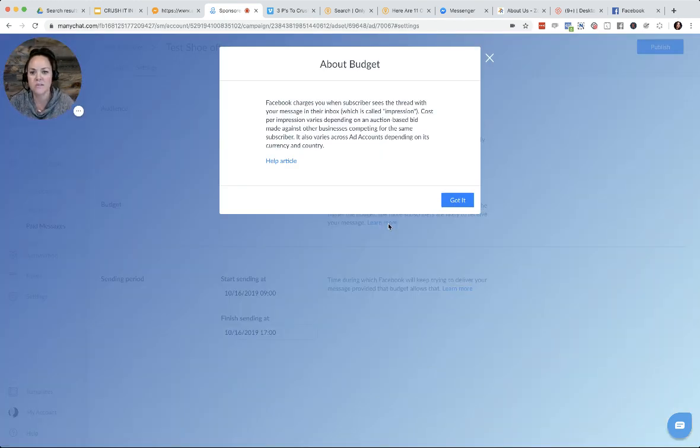Let's take a look at budget. Facebook charges when a subscriber sees the thread with your message in their inbox, called an impression. So not when they open it, but when it just is in the inbox. So maybe that's not just it being delivered, but when they actually open Messenger and see it, like when they open their Facebook inbox. Cost per impression varies depending on the auction-based bid made against other businesses competing for the same subscriber. It also varies across ad accounts depending on currency and country.